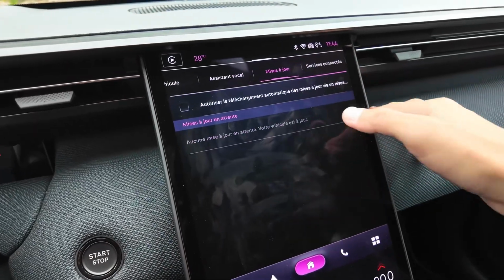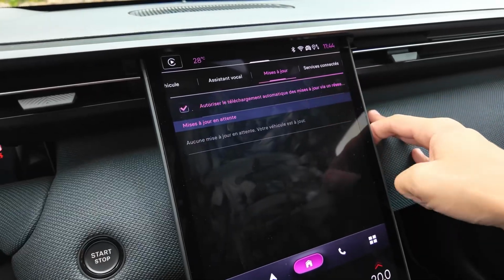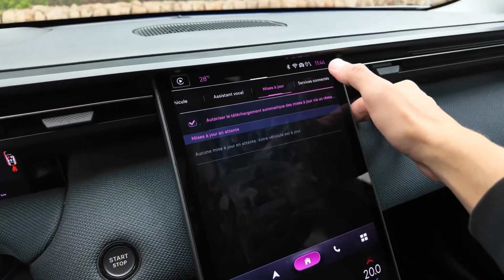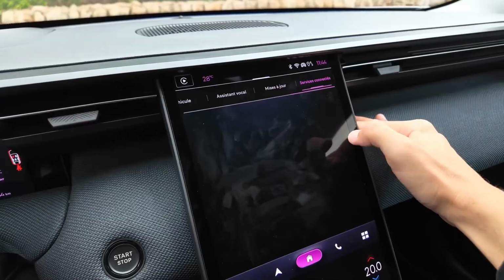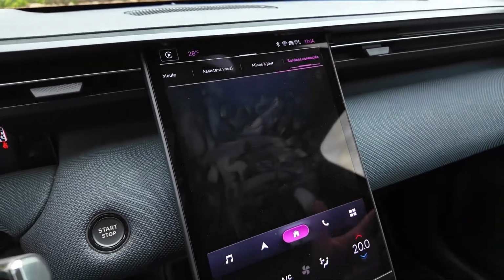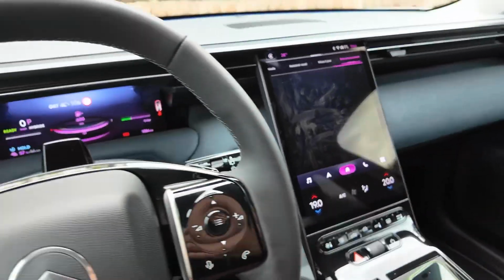Updates. Allow downloading updates over a network here. That's if you want the car's screens to update automatically, like a phone, using connected services. So here we can see that we don't have any connected services, at least currently with this car. So normally, after 34 minutes of this video, you're supposed to know everything about how this car works. You know how to connect a phone or other device and how it works.